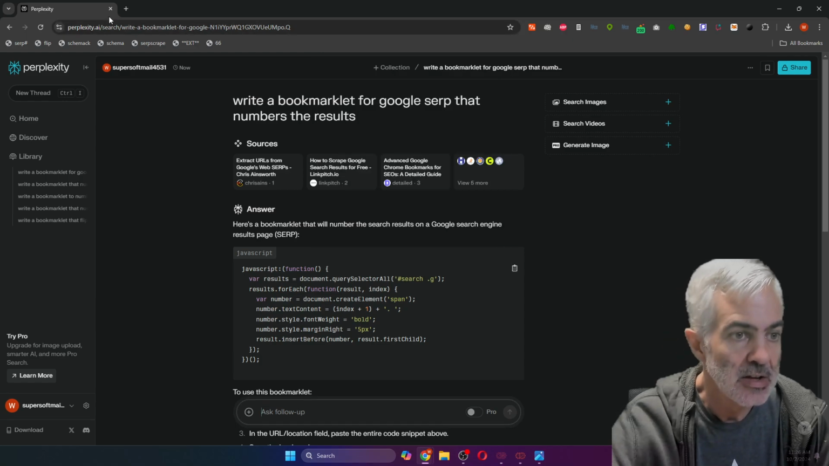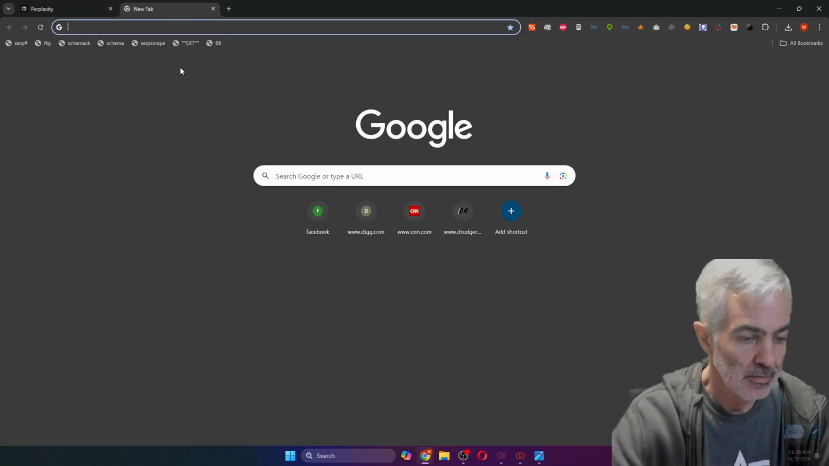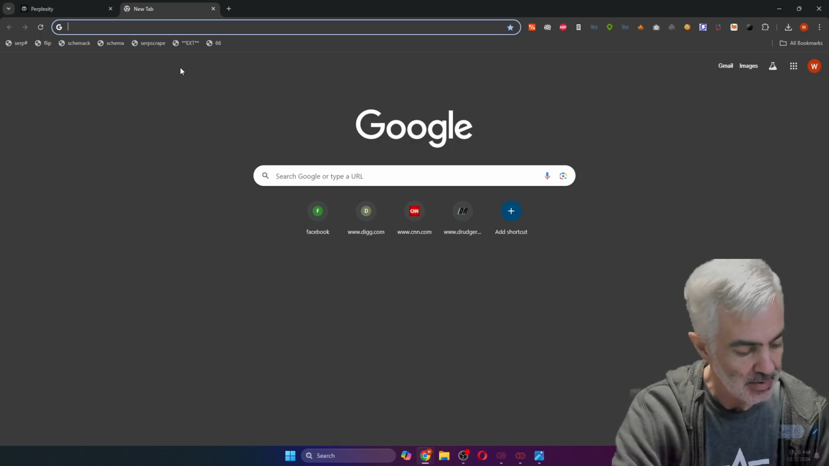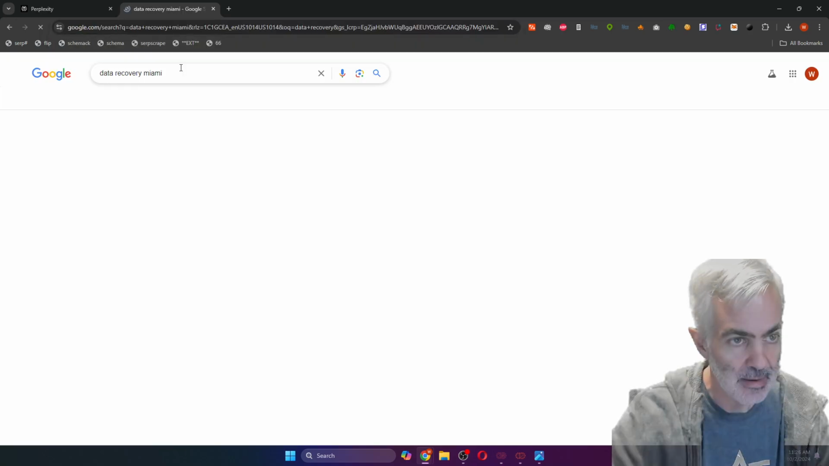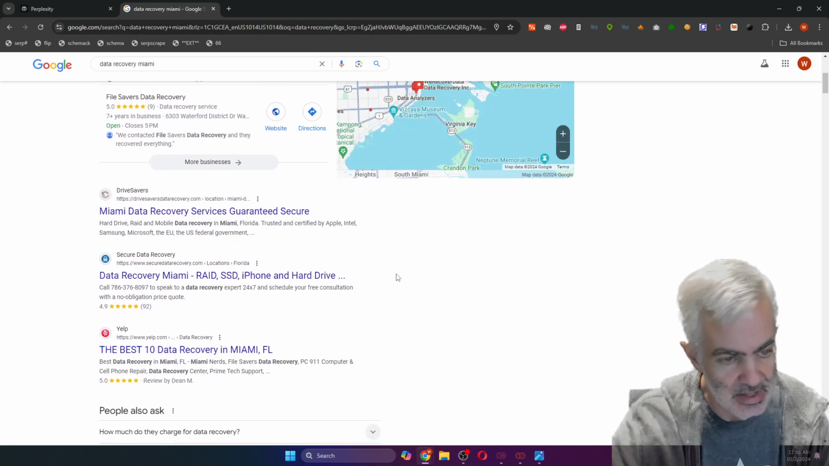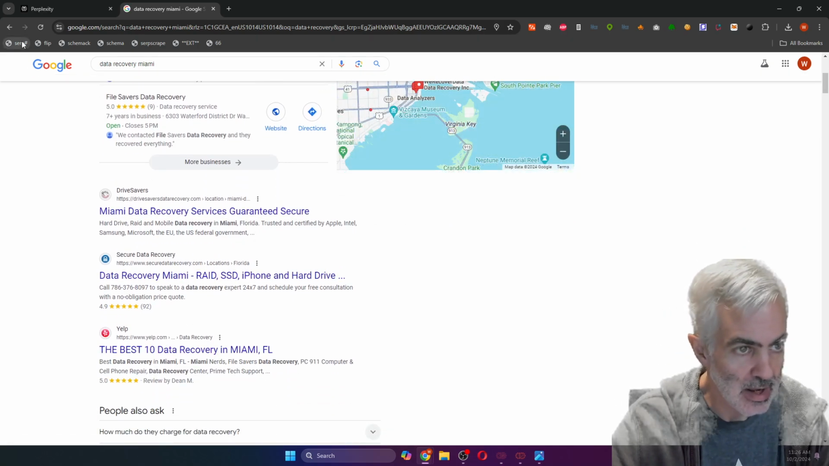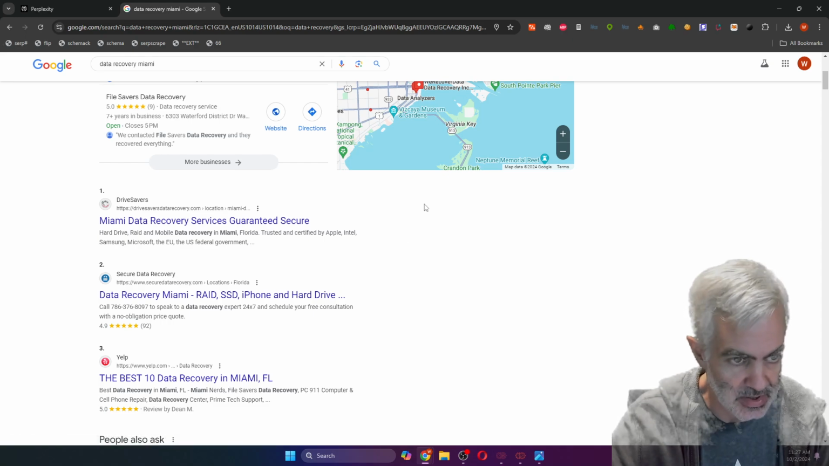That easy. So if we go to Google and type in data recovery Miami, we see that the SERP results aren't numbered, and if we click on here, it numbers the SERP results.